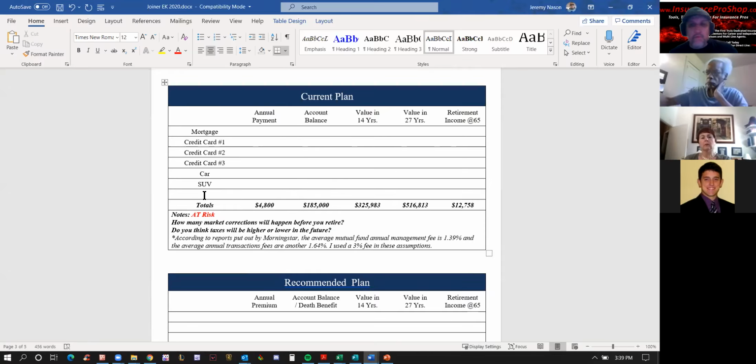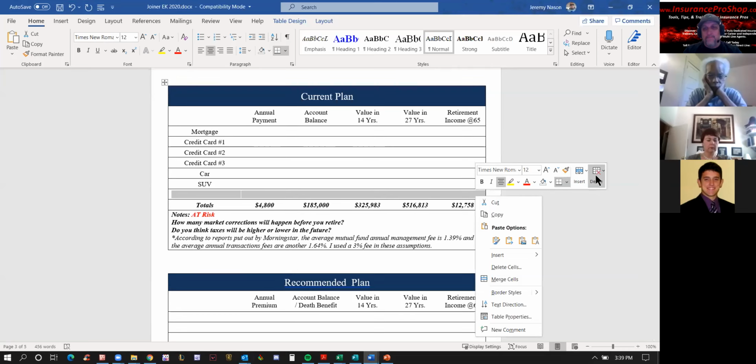Typically this is more focused on the debt portion. I'm going to exclude their current insurance because they already know what they have and they know they want to have more, so I'm not going to add it in this case. That's all I need on this one up top here.